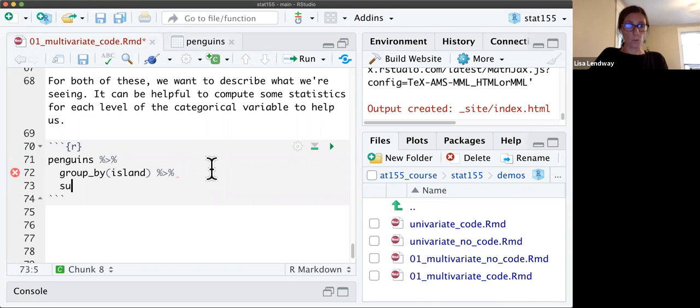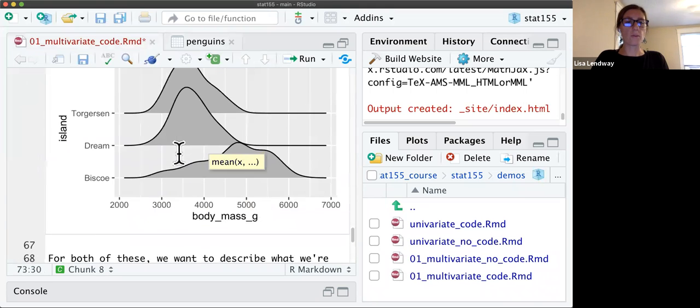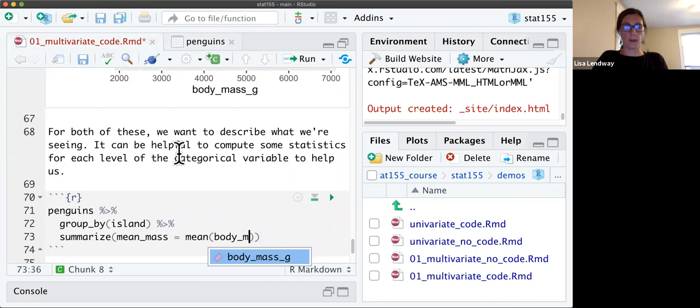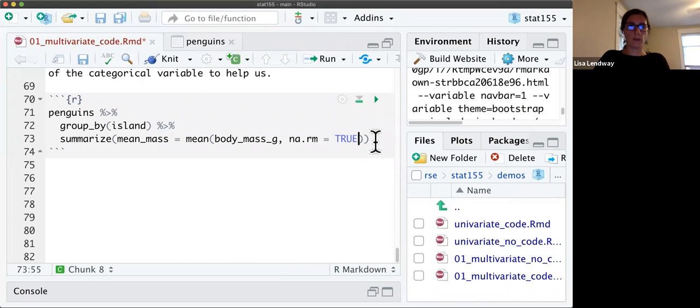Okay. What I'm going to do is summarize my data, and I'm just going to do a couple things this time, but we could always add more. So let's do mean mass, and this is going to be the mean of body mass in grams. And I'm pretty sure there's missing values, so I'm going to add this na.rm equals true so that I can get rid of those if they're there. Oops, put that in the wrong spot. Let's make sure my parentheses are all lined up. Yep. So there's one variable.